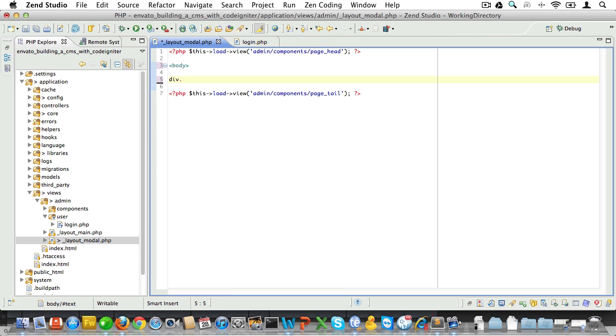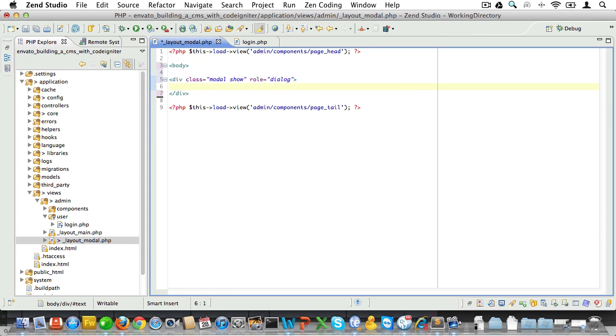Okay, first of all, we'll need to create a div with the class of modal. Now let's just add a class of show and give it a role of dialog. Now when we do this in Twitter Bootstrap, it will show a dialog screen. And just to add to that, let's just do a little bit of styling on the body and set the background to a dark gray or something.